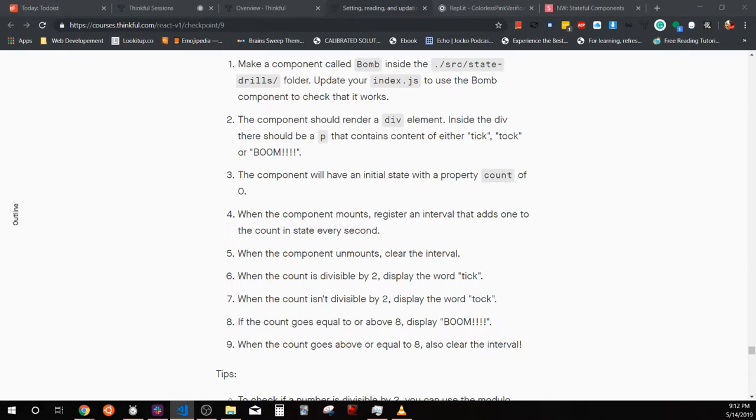So in this case the count should be less than 8 and this.state.count modulo 2 is not equal to 0. In this case, it should display tock. Else return boom.